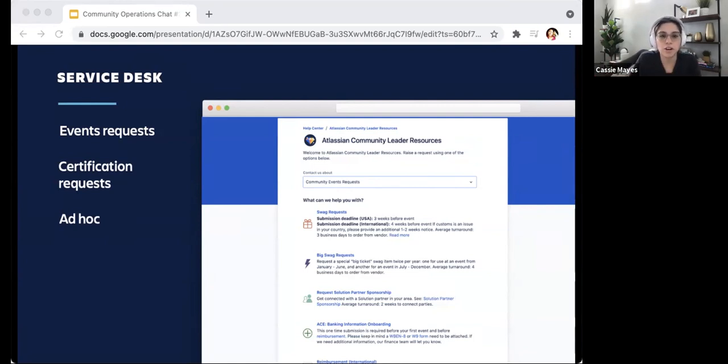So here we have, especially for our events, things like a swag request, setting up their banking information to get reimbursed, because we do give them $15 per person for attendees. That was more when we were in person. Now we're giving out those virtual gift cards. That's where Tremendous came into play. We have a section for events requests, and we also have another section for other leader requests like certifications.